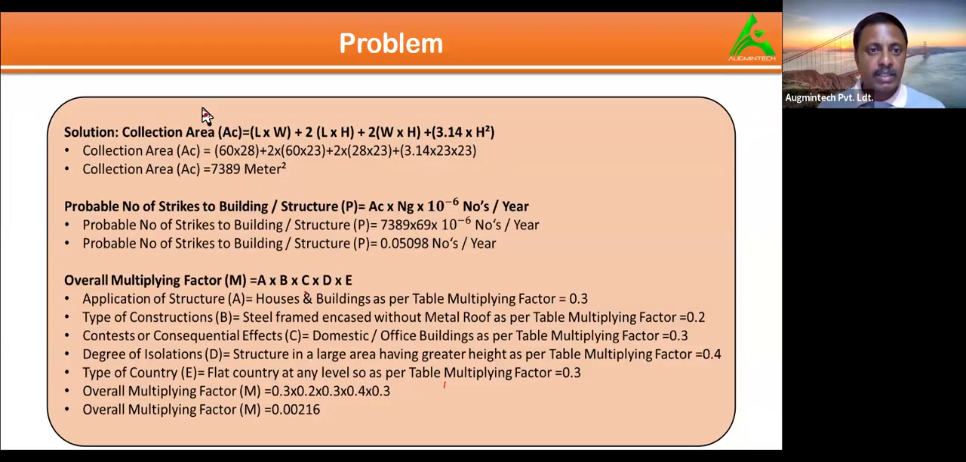It's nothing but Ac, the collection area, which should be multiplied by Ng. What is this Ng? The flashing lightning density, right? The flash density it is. So that into 10 power minus 6 numbers per year. So we got 7389. That multiplied by, what is it? 6.9. It's not 69. As I told you, it's a typo, right? 6.9 into 10 power minus 6 numbers per year. So you'll be getting 0.05098 numbers per year. Okay.